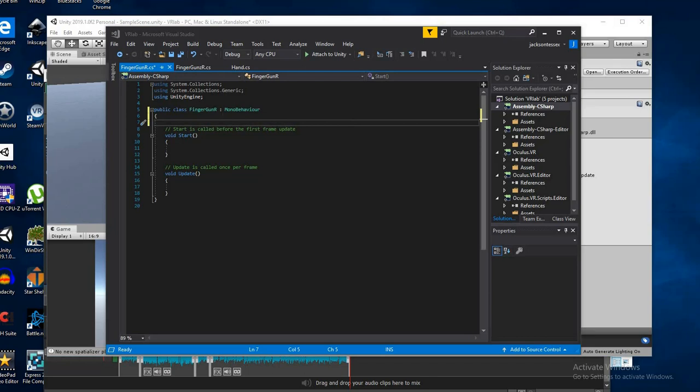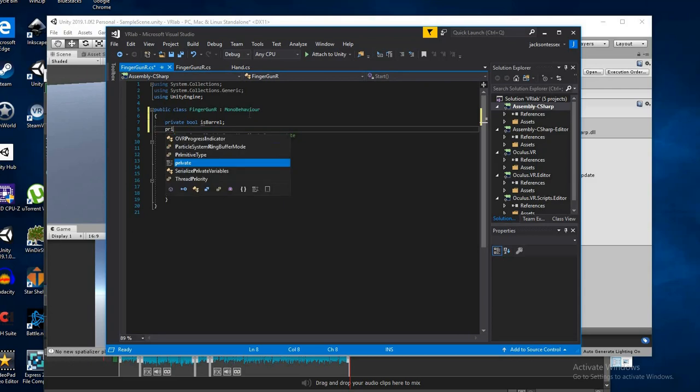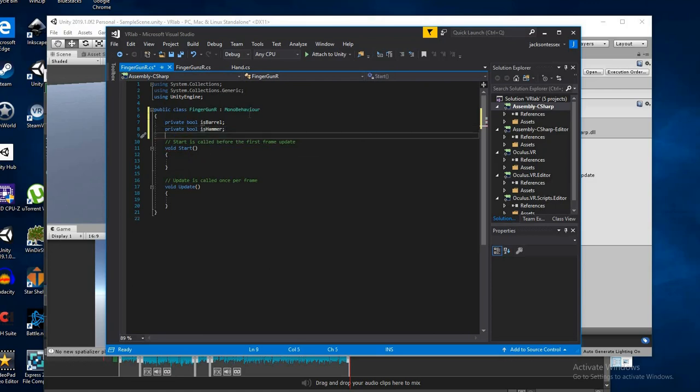Now we know from looking at the other script that we're going to need some booleans here to run through the logic chain. So what do we need? We need one to know if we're pointing. So that's a private bool. Let's call it isBarrel, because that represents the barrel of our gun. Then we need one to tell us if your thumb is up or down. Let's call that isHammer. And then we're going to need one to tell us what's going on with the grip of the gun. So we're going to call that one isGrip.